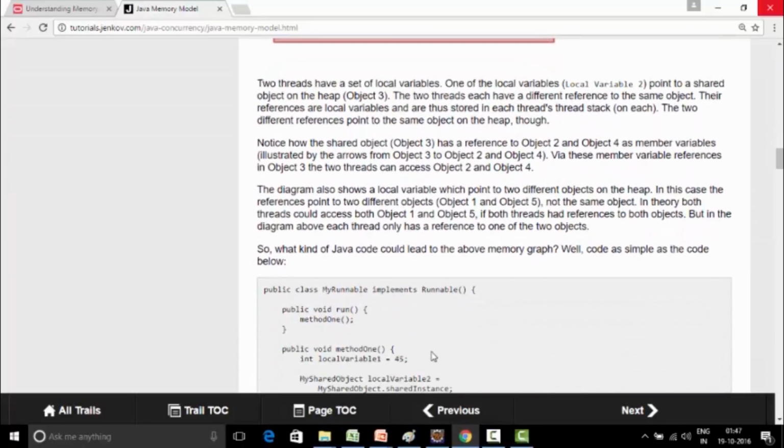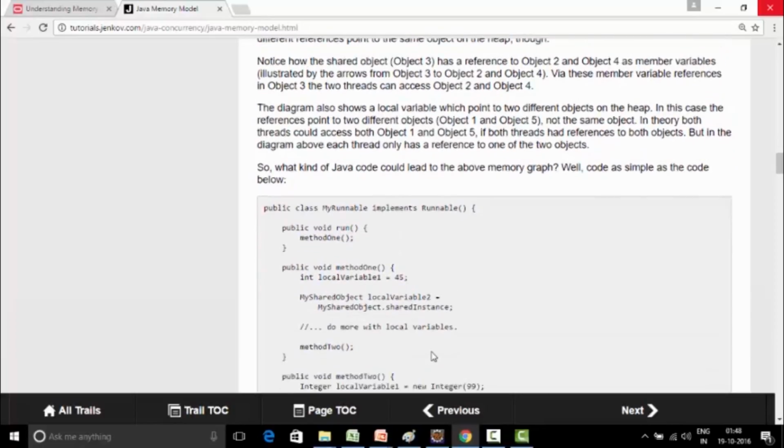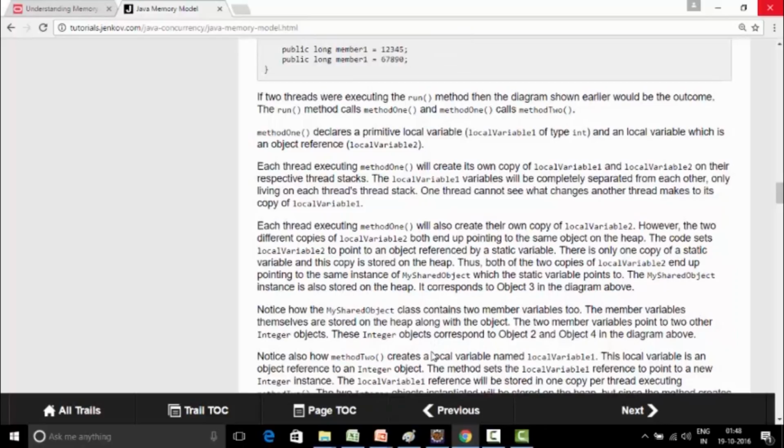Two threads have a set of local variables. One of the local variables points to a shared object on heap, and the two threads each have a different reference to the same object. Their references are local variables and thus stored in each thread stack. The two different references pointing to the same object are on heap though. I'm not going into detail because this example is a part of threads, so just skipping it.